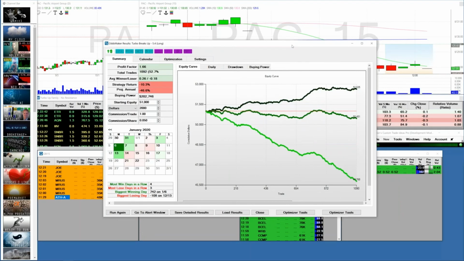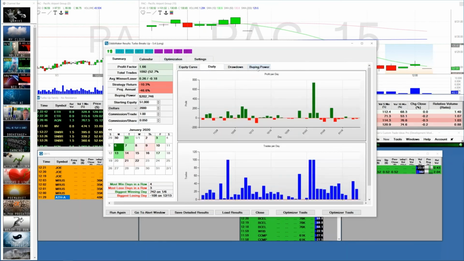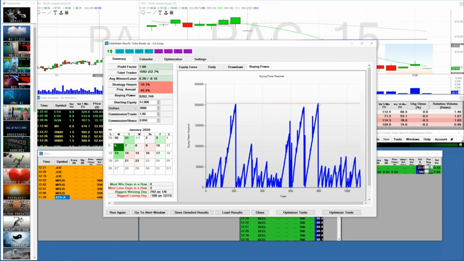Now, a quick word here about what we're seeing in these fields right here. Look at my starting equity of 51,000. Notice my buying power of 202,000. Now, this value here, if we go to the buying power tab here, this is simply showing you how much buying power you would have had to have access to if you wanted to be in every trade on the busiest day, which obviously was this guy right here, which coincides with the spike in buying power needed, just a little over 200,000. If you wanted to be in every trade that day, that's how much buying power you would need.